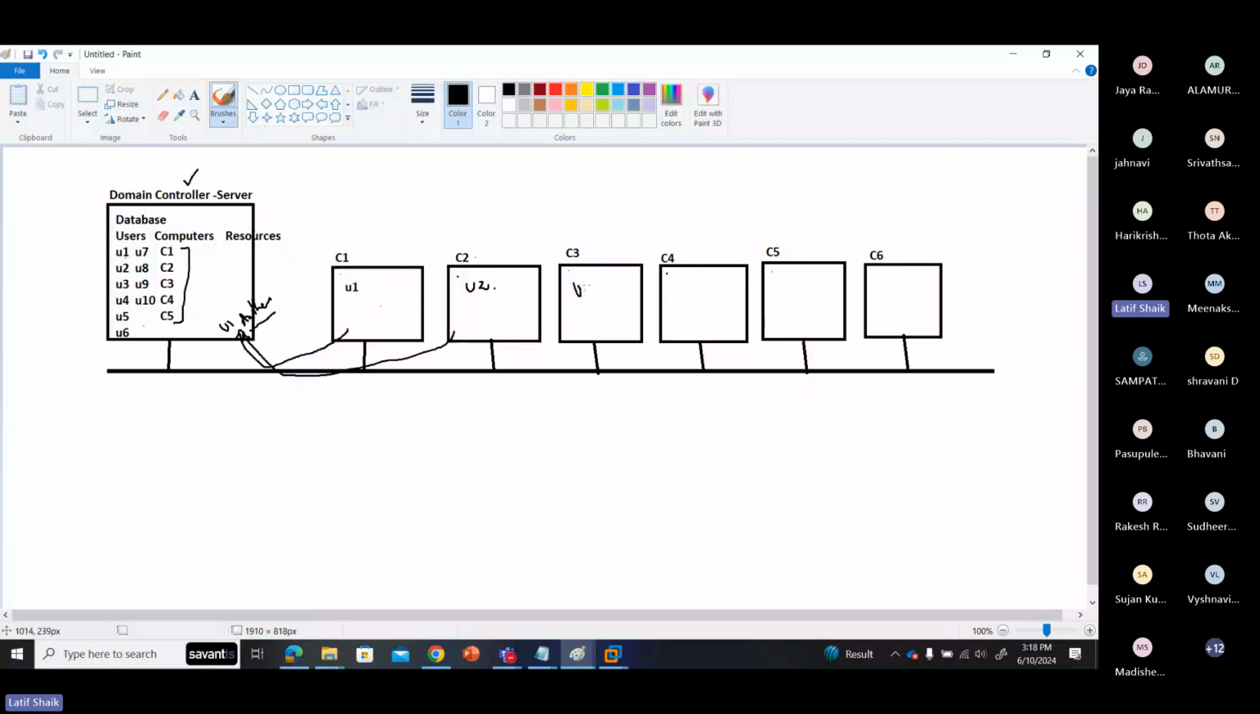In the same way, user 3 logs in here, user 4 logs in here, user 5 logs in here. First shift completed. Today, all these users logged into C1, C2, C3, C4, C5. Tomorrow there is a change. User 2 logged in here yesterday, and today he wants to log in here. Or maybe after logging out from this one, he wants to log into C3. Can user 2 log in here?